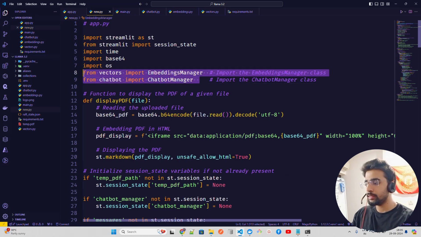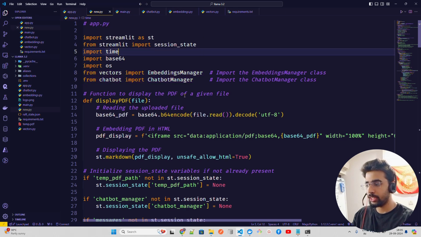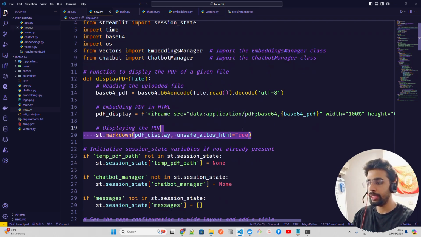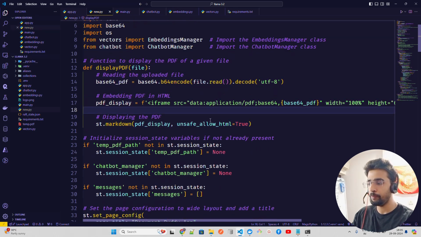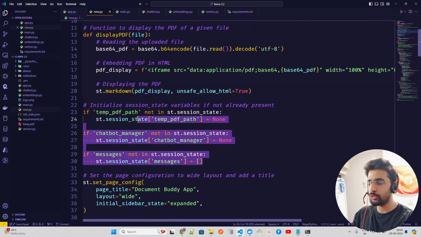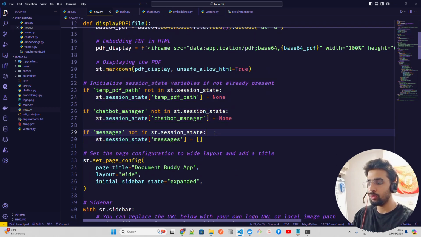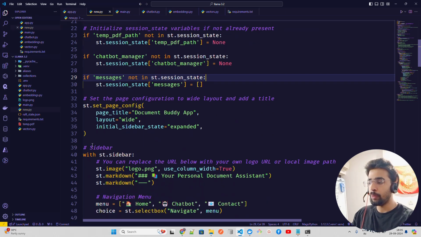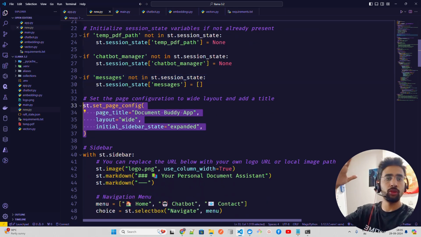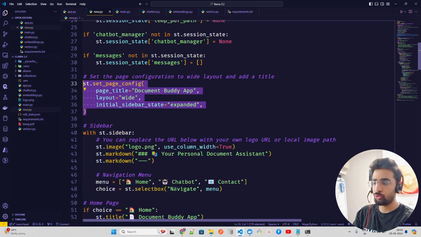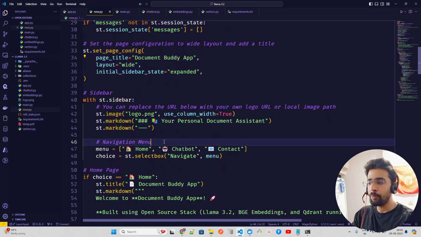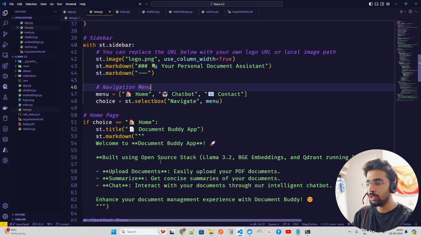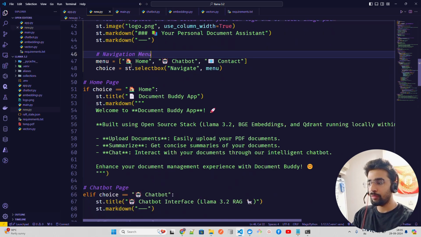Using both the classes and Streamlit and session state. First, I'm writing a function that will be used to display PDFs over here. And then I'm initializing some session state variables for all the things: PDF, chatbot, and messages. Pretty much Streamlit things, the layout wide, the favicon, and so on. Sidebar, putting up a logo, personal document assistant, a menu, and now we're going to use all these menus.